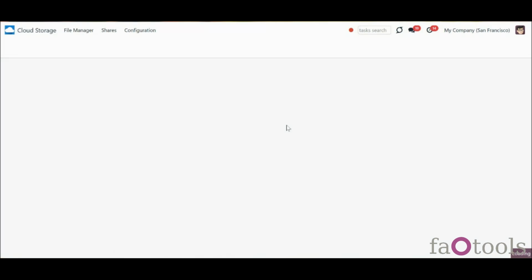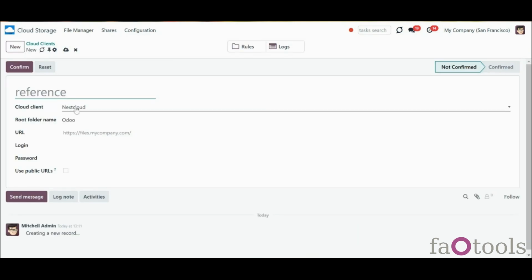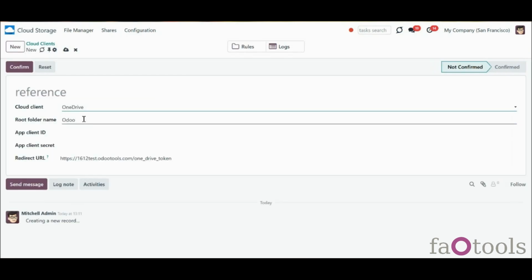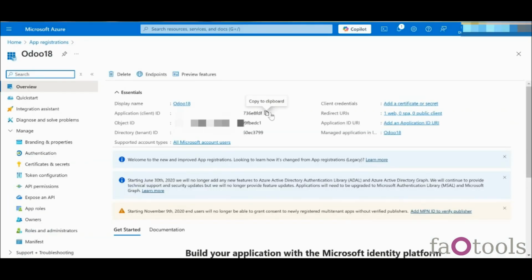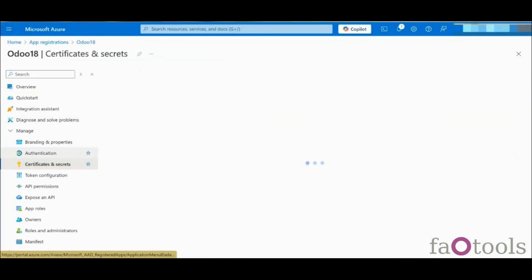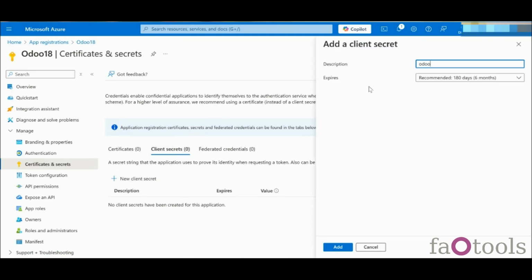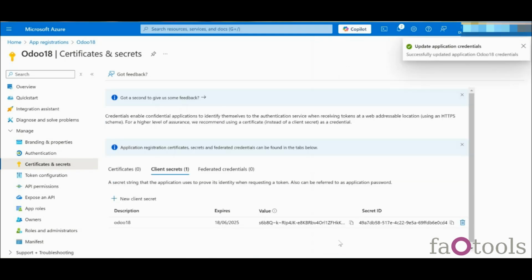Go to Cloud Storage, Configuration, Cloud Clients, and click New. Choose OneDrive or SharePoint from the list of available cloud clients. Optionally type the root folder name, otherwise the default one Odoo will be used. Copy the application client ID to the Odoo field App Client ID. Go to Certificates and Secrets, click New Client Secret, copy the secret value to the Odoo field App Secret key.